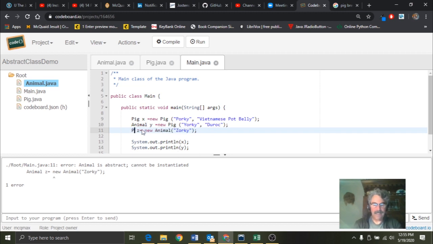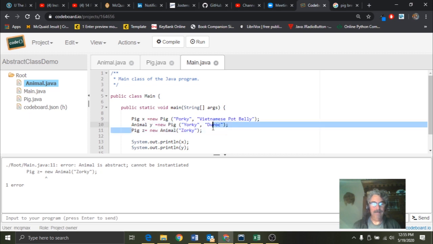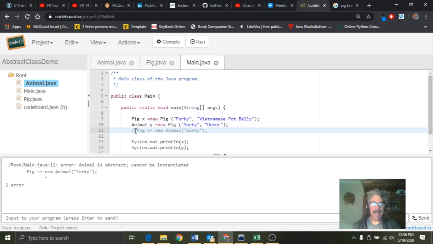How about if I dress it up as a pig, put lipstick on it and make it fly? Okay. Yep, it still won't take it. Why? Because you can't create an instance of the animal class.